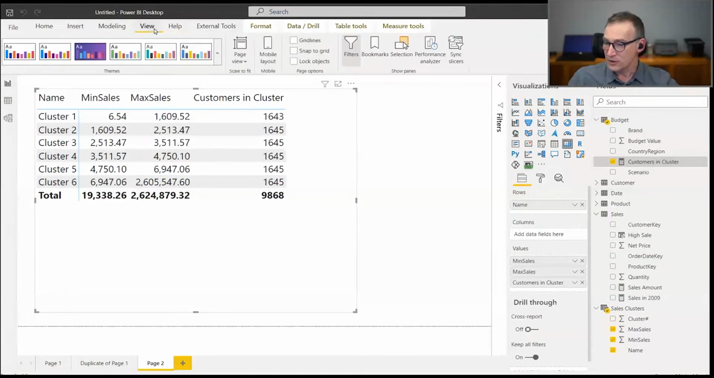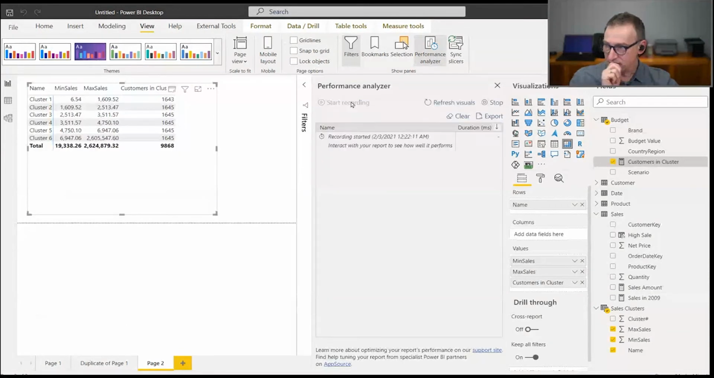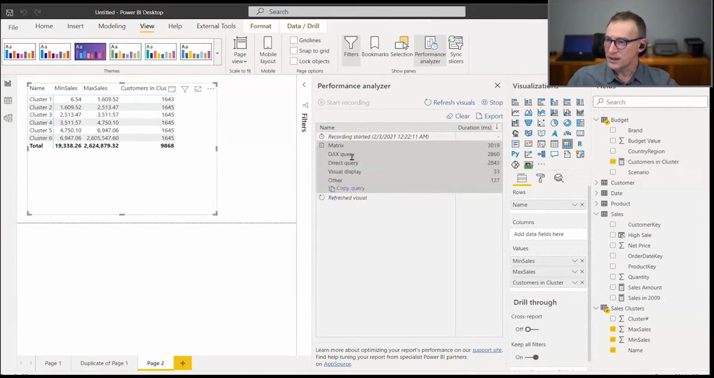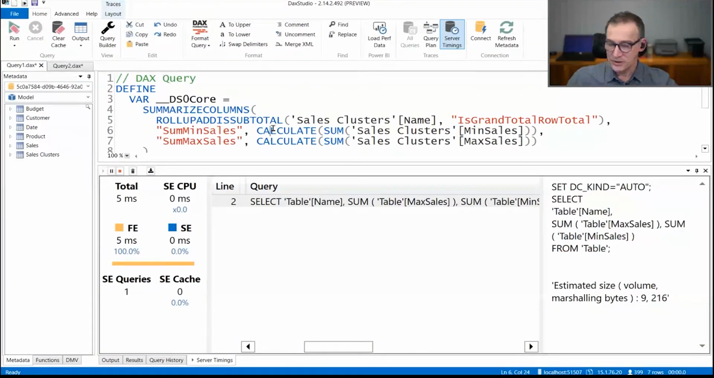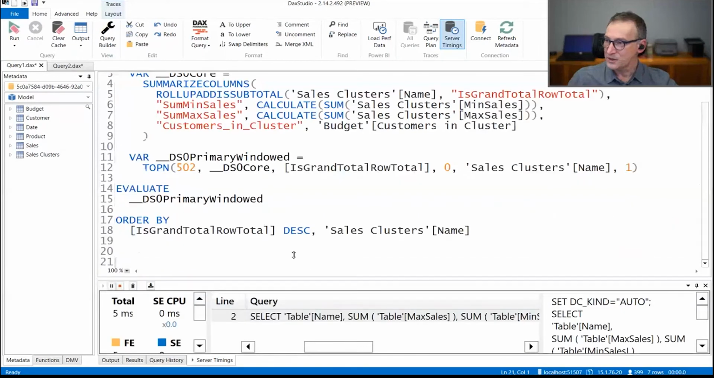So we can again open the performance analyzer, start recording, refresh the visual. So we have a first baseline to see how long it took. It's not that slow, it only takes 3 seconds. Now we can copy the query and look at the time it took. Between the click and when the query came out, a couple of seconds passed because the code is quite large. Then we open DAX Studio, paste the query, so we look at that.